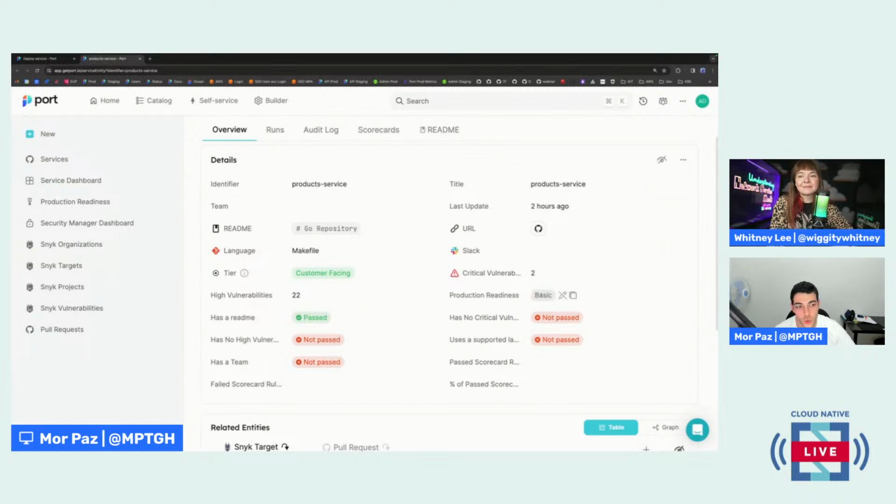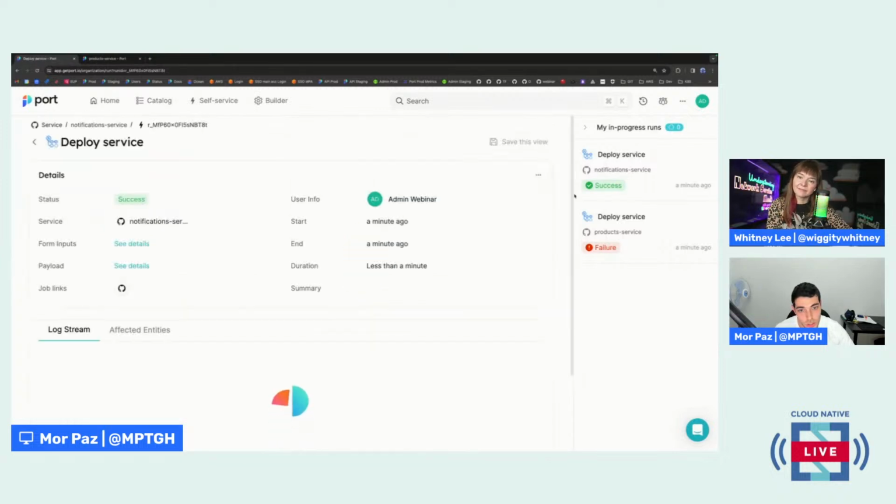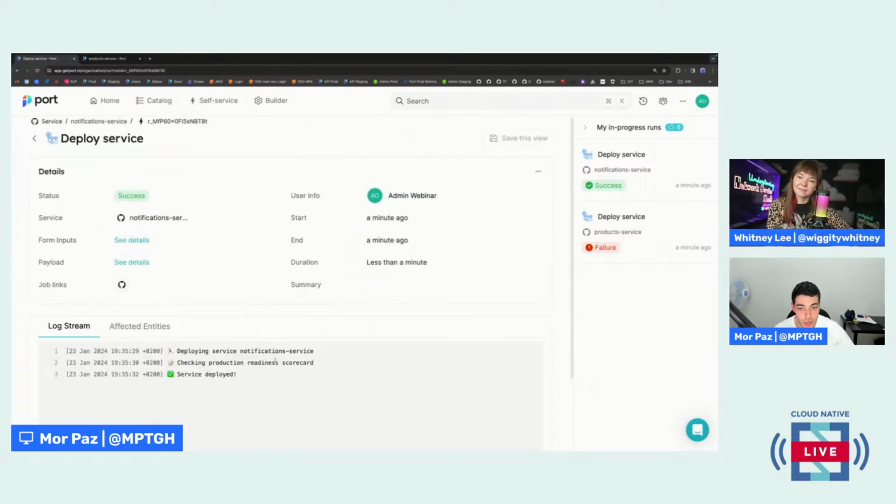So we don't want to deploy a service that's not production ready to production, which is why we failed that deployment. And if we look at the notification service, it did succeed because it did pass the check. So it's deployed and everything's fine.